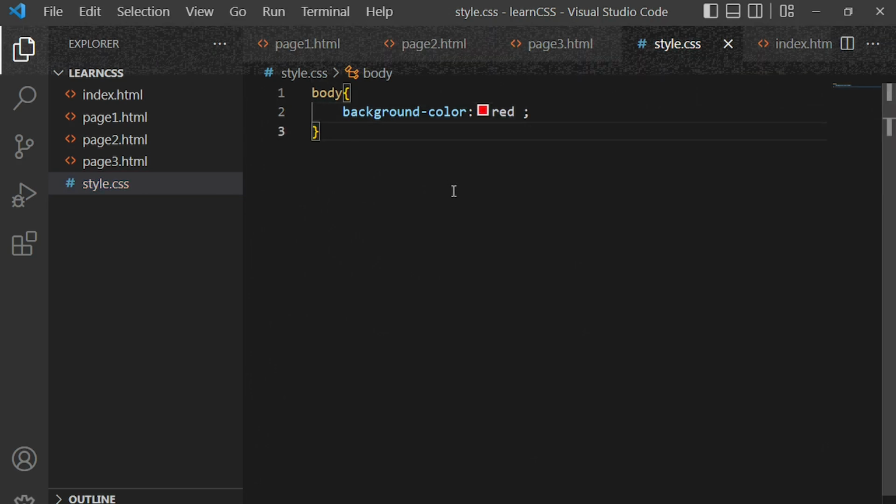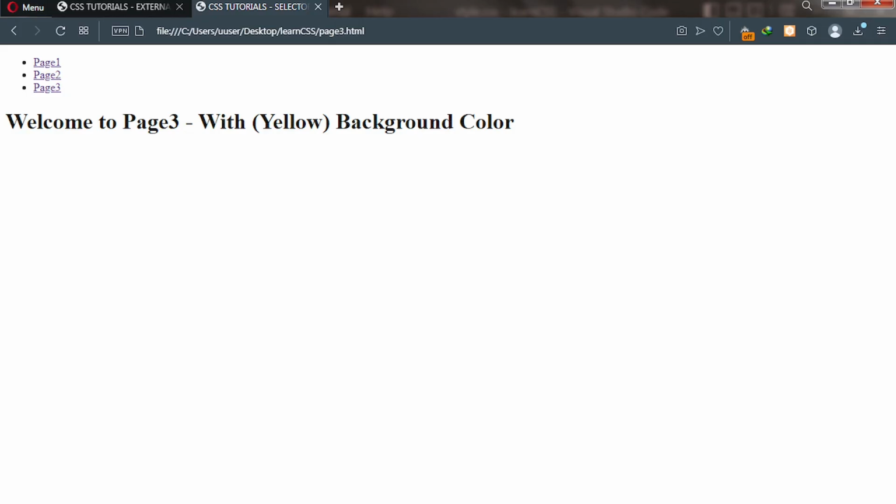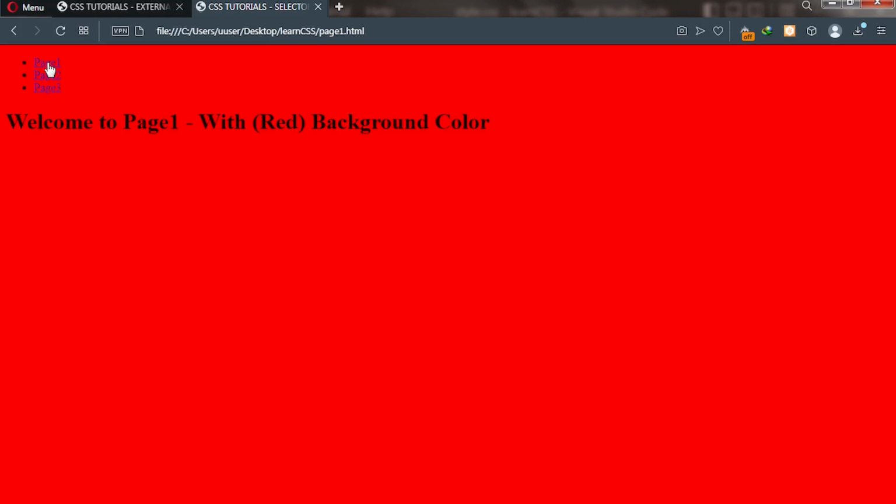Fantastic. Now let's go to our web browser, and then let's click on page 1, and as you can see, page 1 is styled with a red background color. Let me click on page 2, and as you can see, page 2 is also styled with the same red color. This is because all our pages, let me click on page 3, and as you can see, page 3 too has the same background color.